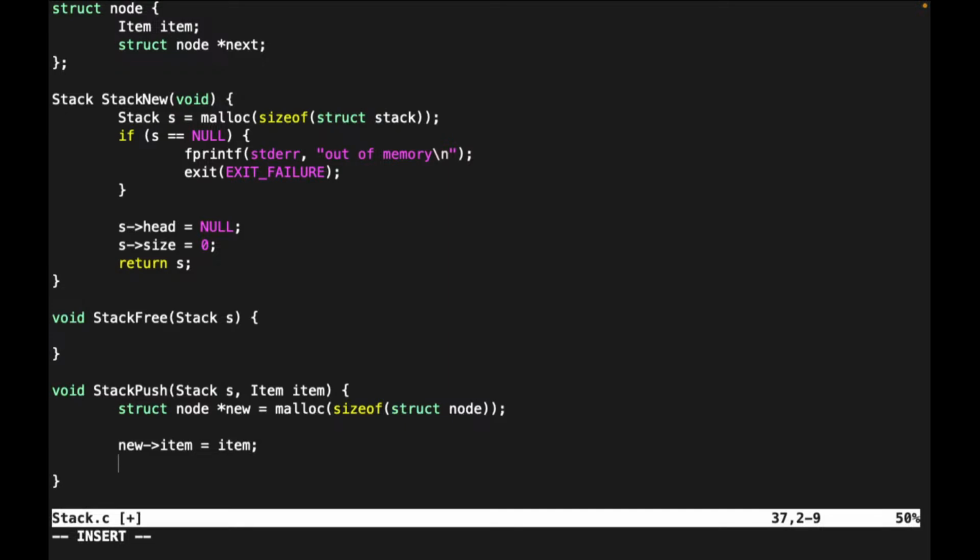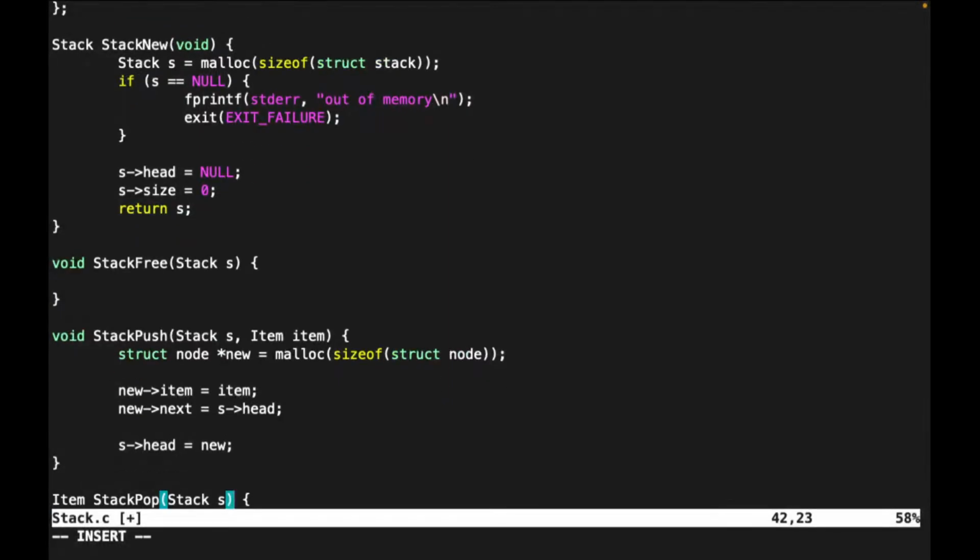And where do we point the next field to? Well, since we're inserting the new node at the beginning of the list, the node's next field should point to what was at the start of the list originally. So new arrow next equals s arrow head. Then we make s arrow head point to our new node. So we've just pushed something onto our stack, and we also have to increment the size field.